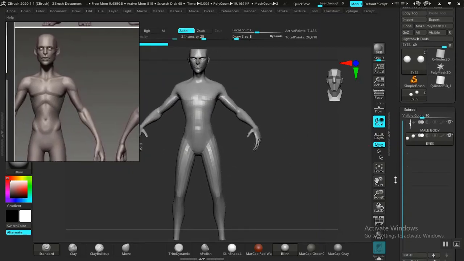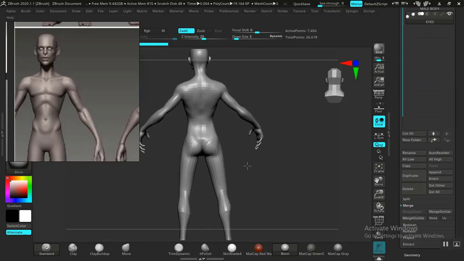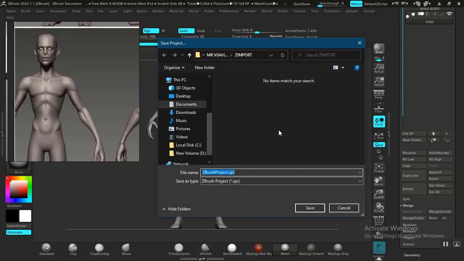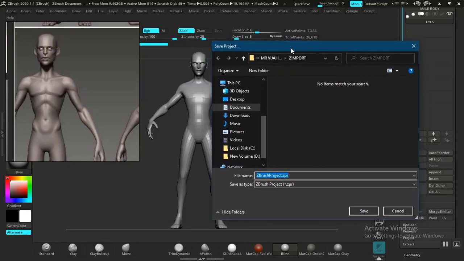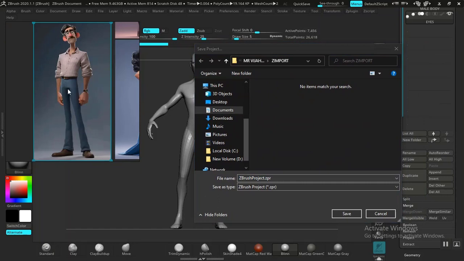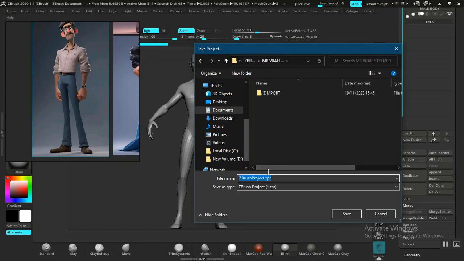Okay, so this should be pretty much it for now for this tutorial. In the next lesson, we'll start working on the parts of the body to get this in the likeness of our reference image. Let me just save this file.